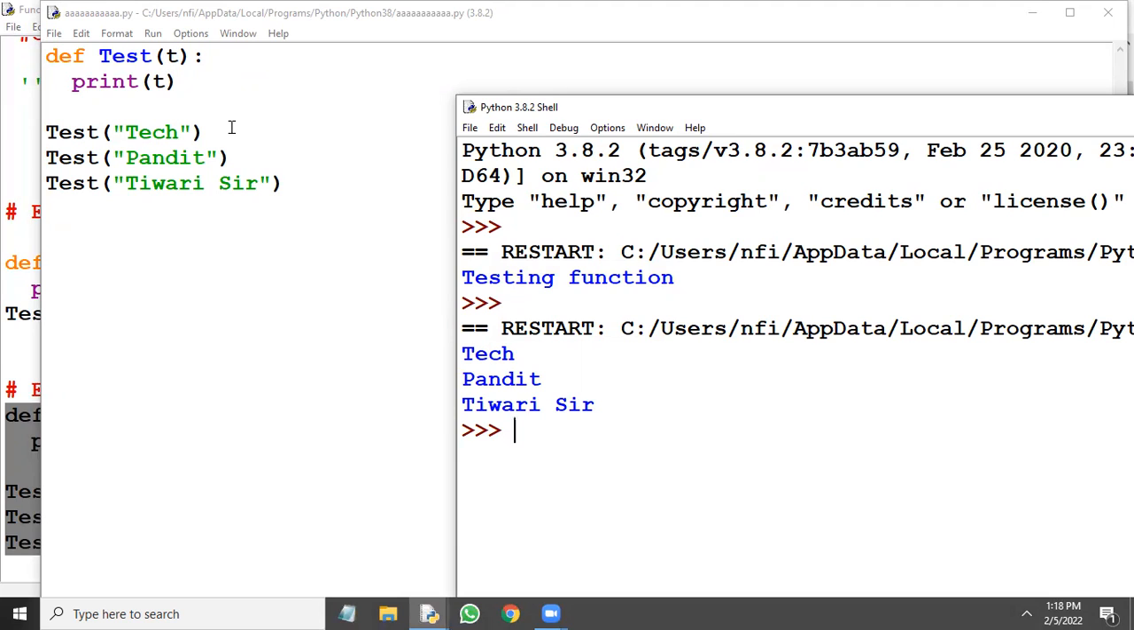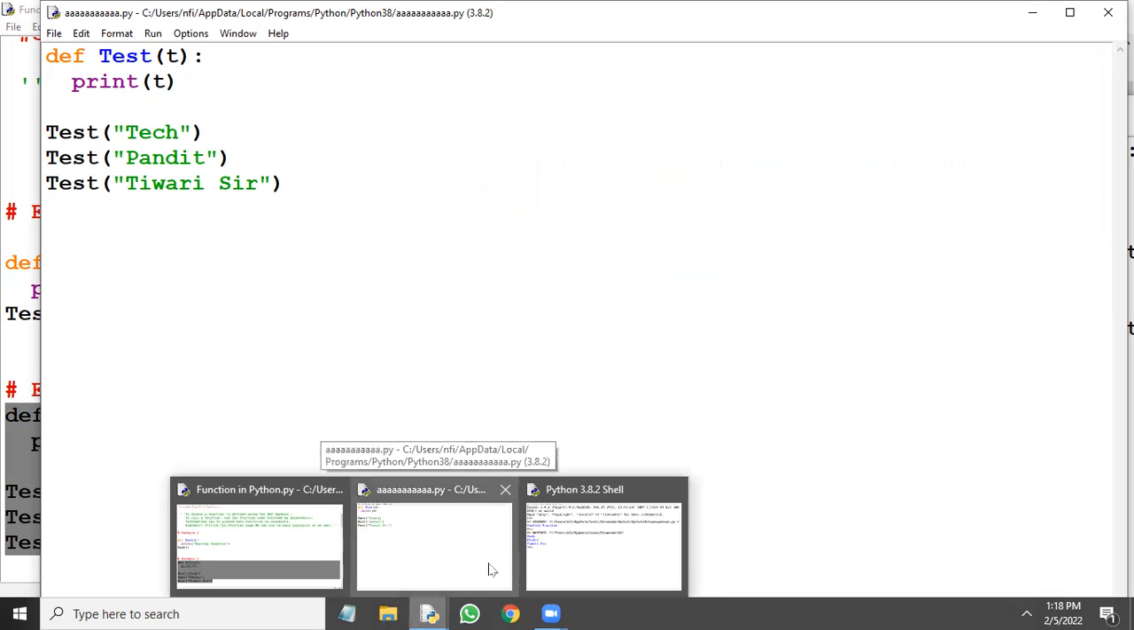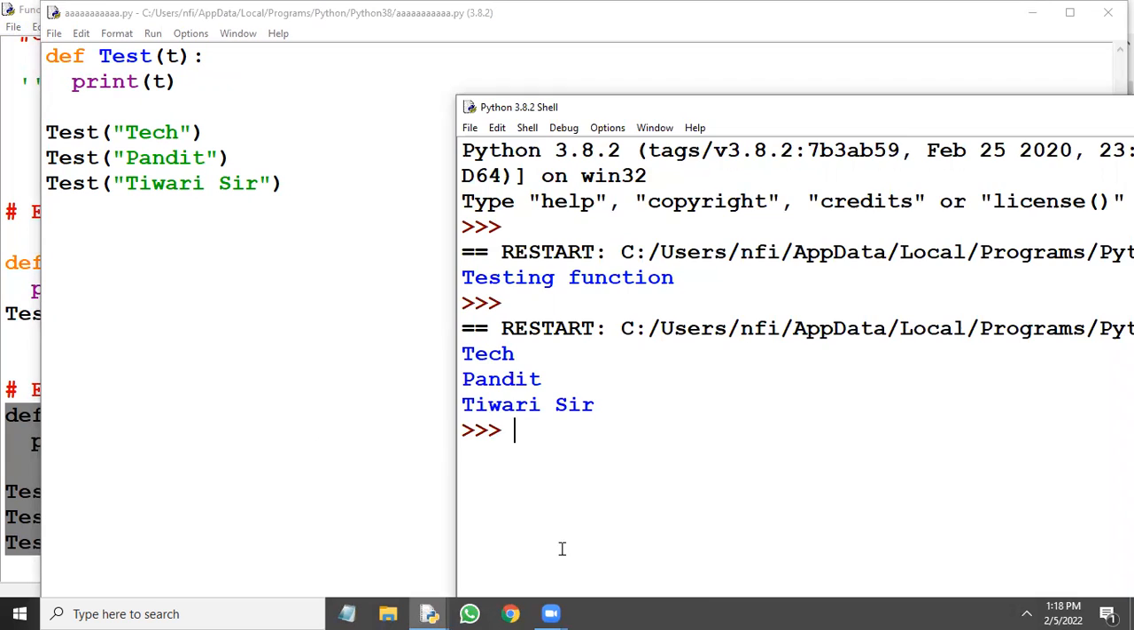You see, here is a concept of actual and formal parameter. In general programming languages, that means in C and C++, the terms actual and formal parameter are used. But in Python, the terms parameter and argument are used. Let me first explain this program. Test is a function which accepts parameter t. So I am calling the test function with three values: first Tech, then Pandit, and then Tiwari sir. And we are getting the result Tech, Pandit, and Tiwari sir.